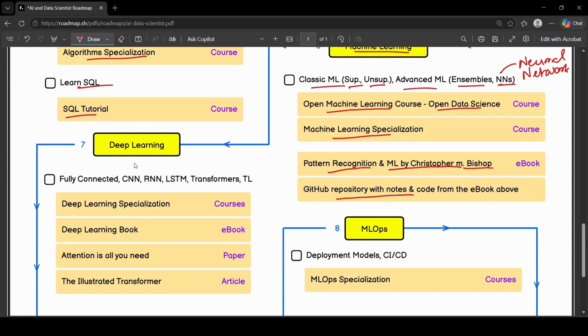Now, let's step into the cutting edge. Phase 7, Deep Learning. This is what powers modern generative AI, language models, and computer vision. You need to learn about fully connected networks, CNNs, RNNs, LSTMs, transformers, and TL, or transfer learning. To study this, you look into a structured deep learning specialization or study the comprehensive Deep Learning book.